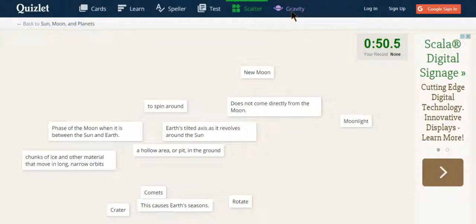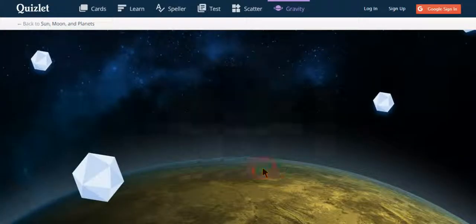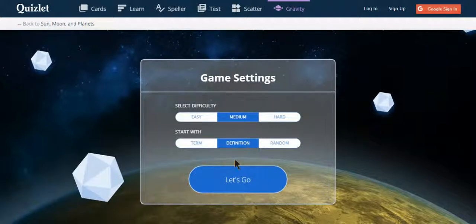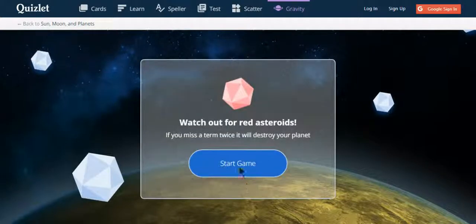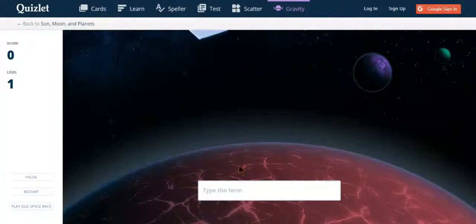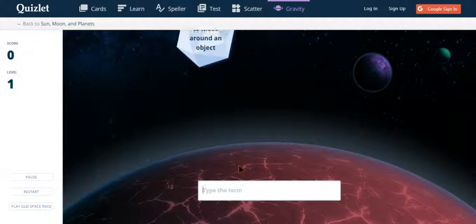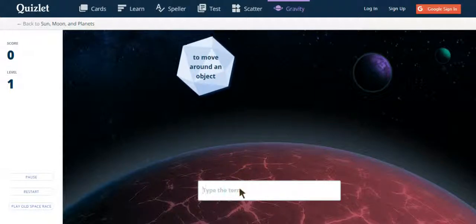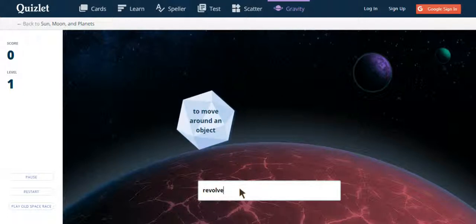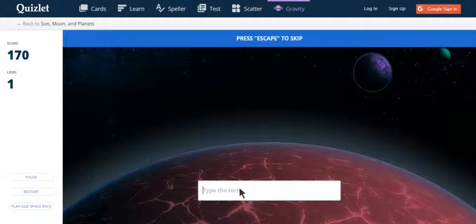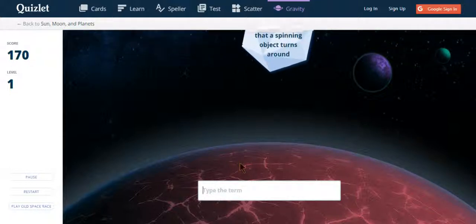The last one I'm going to show you is something called gravity. And gravity is one in which I would say a lot of times you want to start with the definition, I'm sorry. You'll see when I click on this. What will happen is it will come down and it will say, to move around an object. So you want to type in orbit, no, revolve, yes, and it disappears. Click on the next one. It will keep on going.